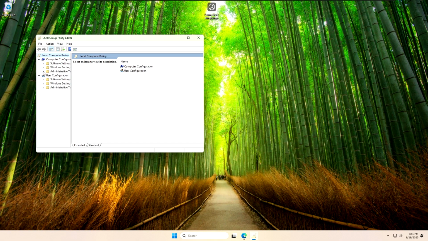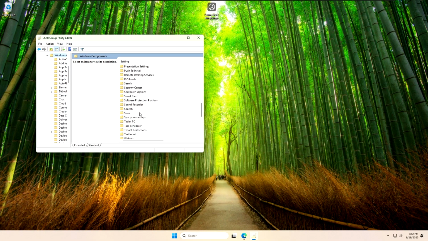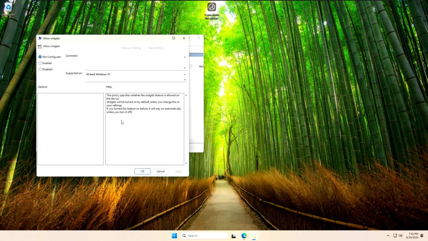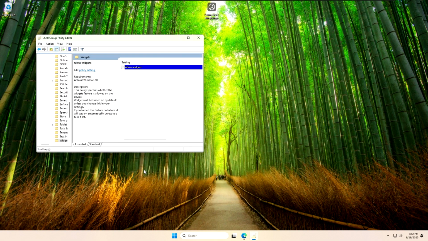Anyway, go to Group Policy, Computer Configuration, Administrative Templates, Windows Components. Scroll down to Widgets. Check on Allow Widgets. Double click that, hit Enabled.